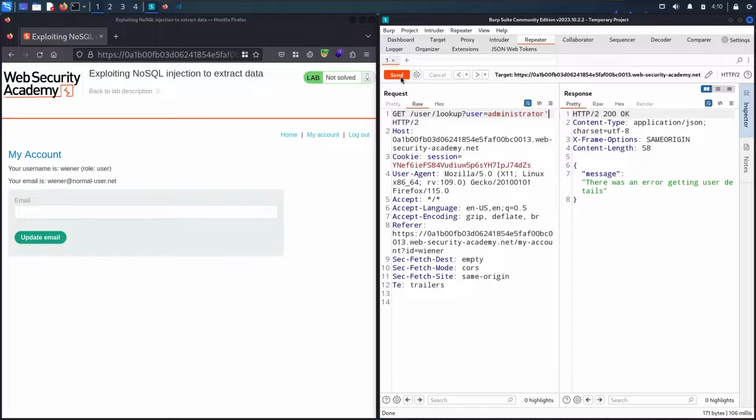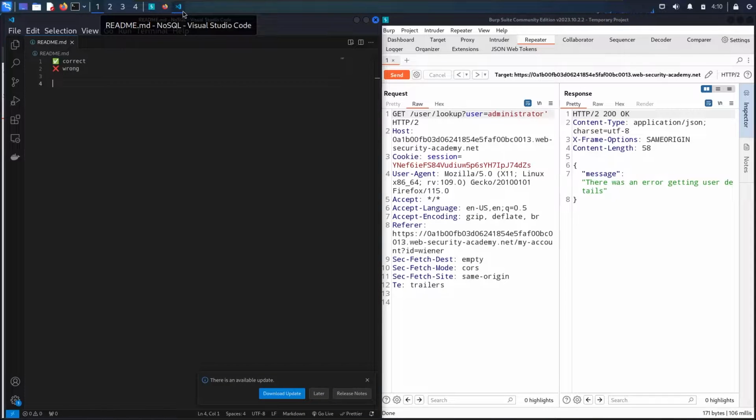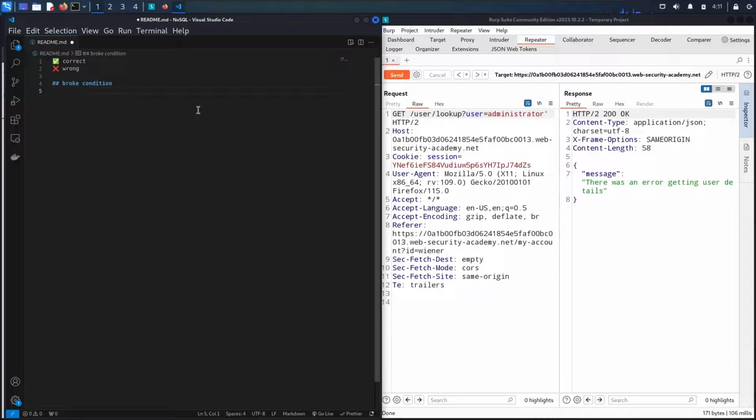There was an error getting user details, which means we successfully broke the condition. So now let's imagine how the backend code looks. Let me go to VS Code. What we are trying to do is break the condition. So let's say there is an if username double equal to administrator, and then here it returns a JSON object.